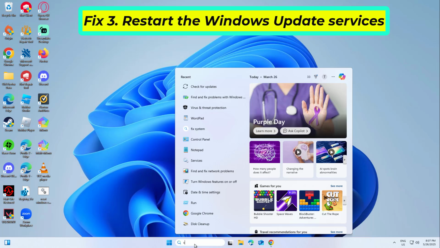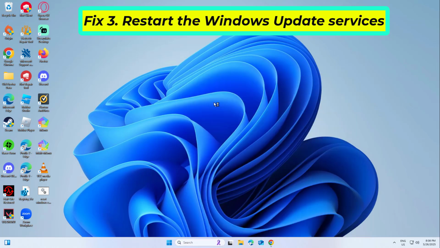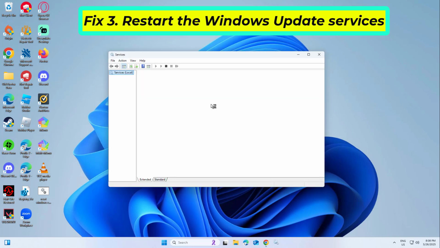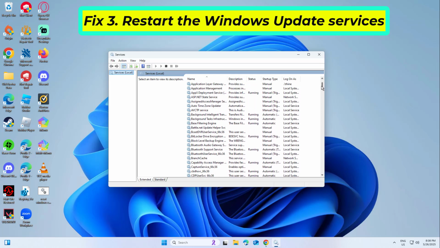Fix 3. Restart the Windows Update services. If the update-related services are stuck, restarting them can help Windows recognize the correct update status. Also, you should set them to run automatically.